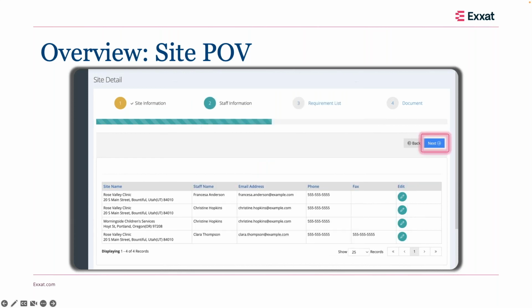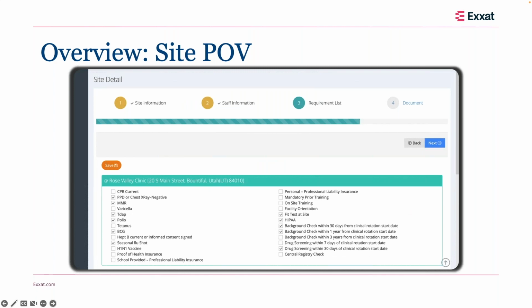Once they are done with that section, they'll move on to the requirements list. So this is going to be anything that they require from you or the student prior to having the student start a placement at their facility. They can look at whatever is checked off already. They can make updates to that list, but this is going to be based on whatever standard list you have in the system.